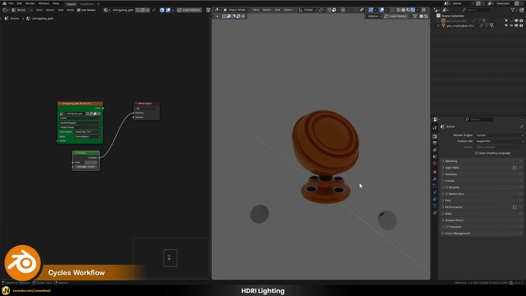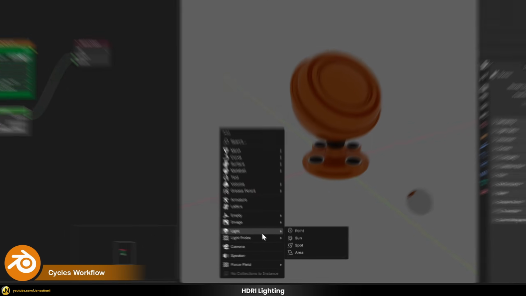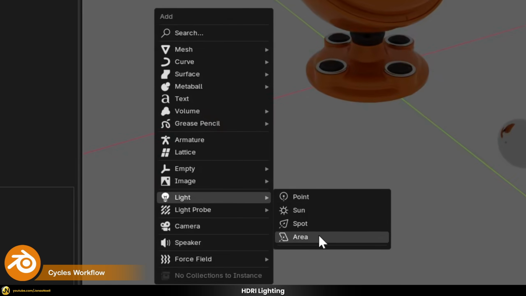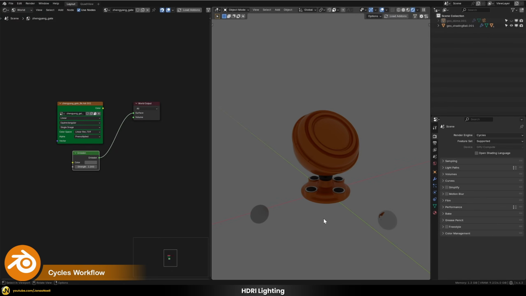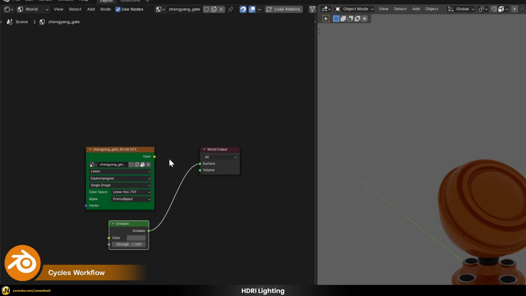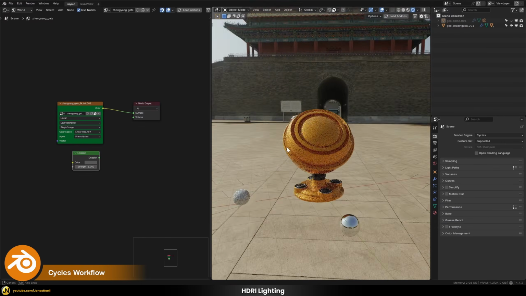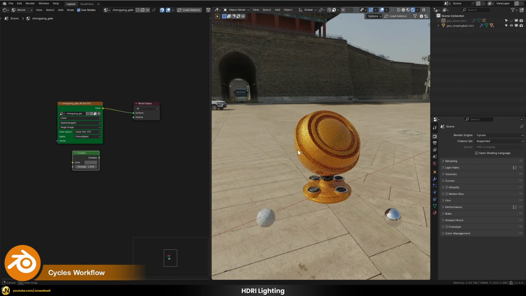So in Blender Cycles, HDRI lighting is not a simple light source that you would add in your scene, but instead it's handled through the world environment. For this, you would need to go inside here and set up an HDRI texture and then just connect that into your world output. And once you do this, you can see you have some nice HDRI lighting in your scene.